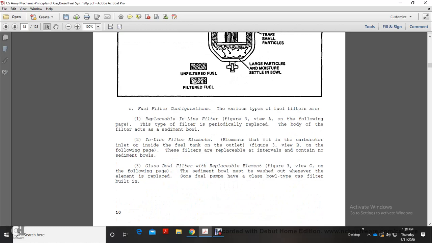Alright, fuel filter configuration. Various types of fuel filters are: replaceable inline filter, figure 3, view A on the following page. Of this type of filter, periodically replace it, with the body of the filter acting as a sediment bowl. Inline filter elements that fit into the carburetor inside of the fuel tank outlet. Figure 3, view B on the following page.